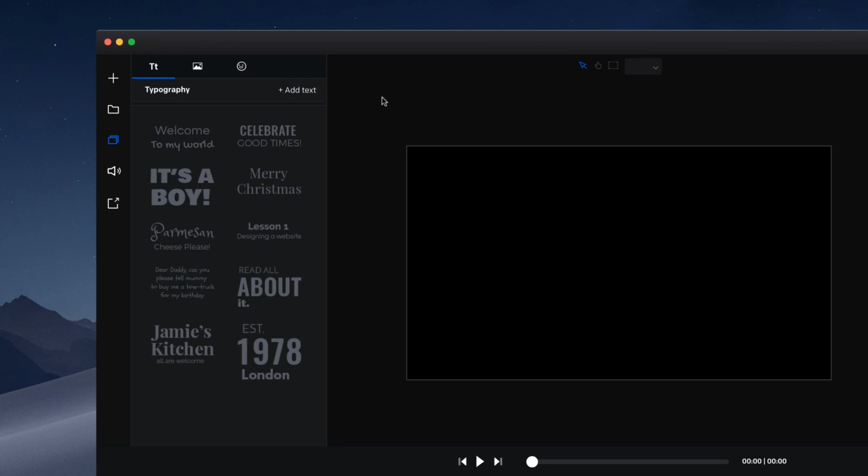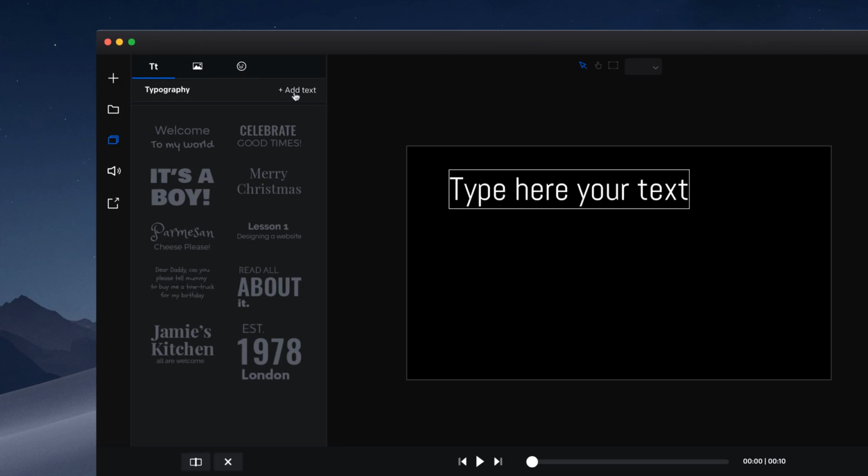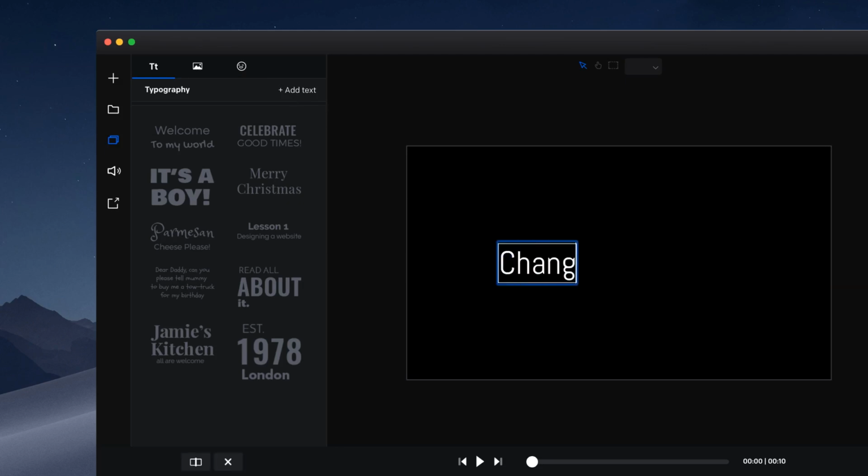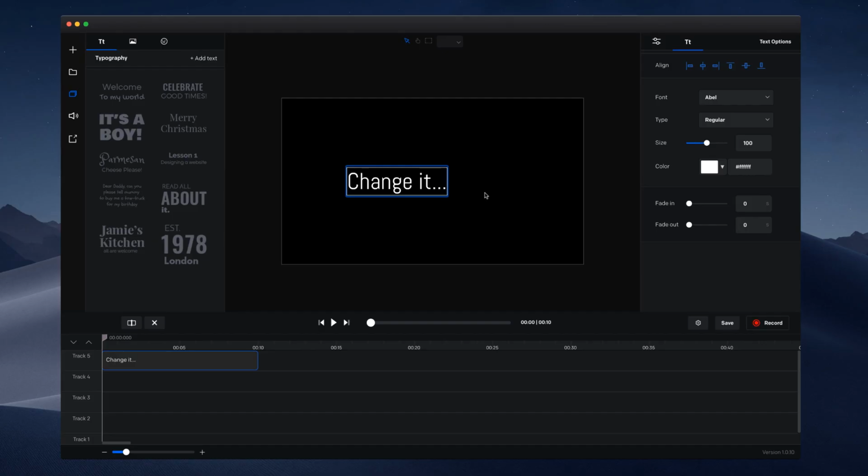So first of all, to add text, simply click on the Add Text button over here. And if you double click on the text, you can go through and change it, like so. And if you click away and then select it again, you can move it about on the canvas, okay? So you can position it centered. You can also use these align icons over here as well to quickly align it as you like.